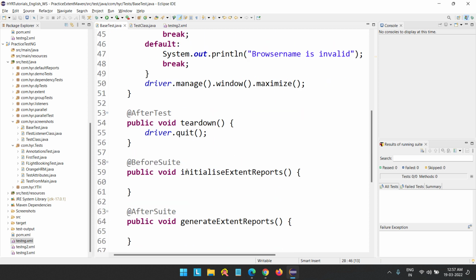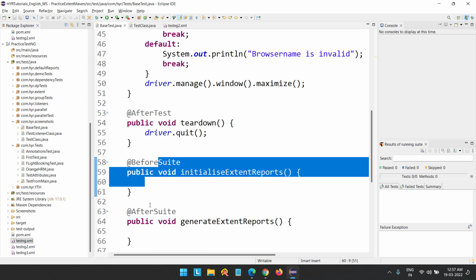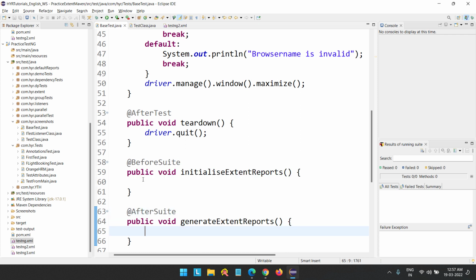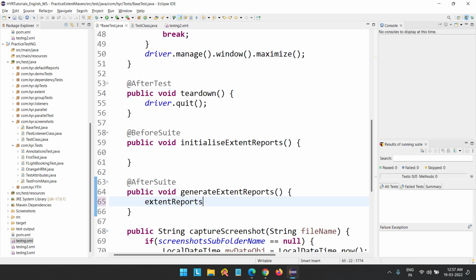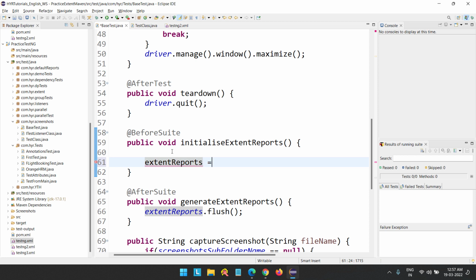Let's say here I want to access this in the before suit method and also the after suit method. If you create it within a method, you cannot access it outside the method, right? So first, let's flush this. In the generate reports, we are just flushing it. In the initialize report, we need to create the object for this one, right?